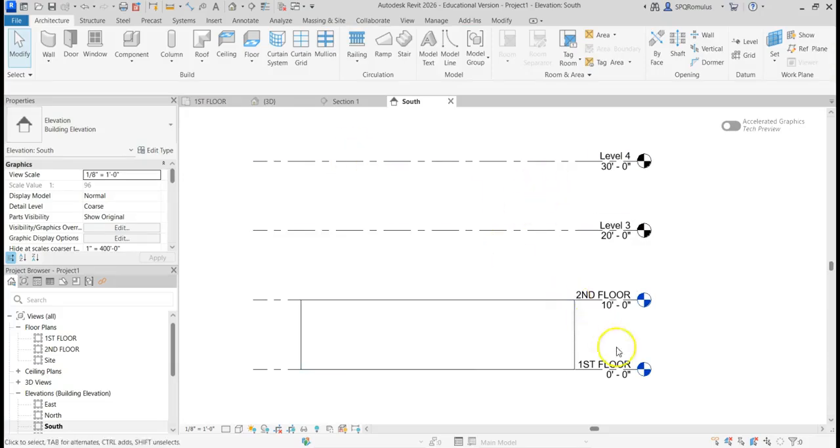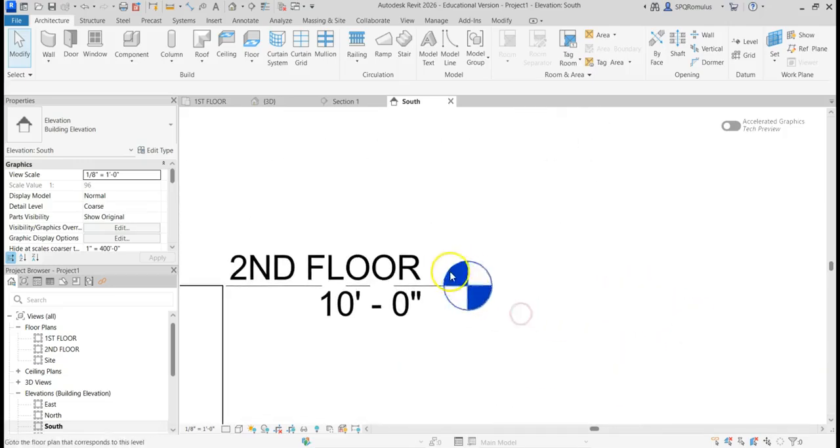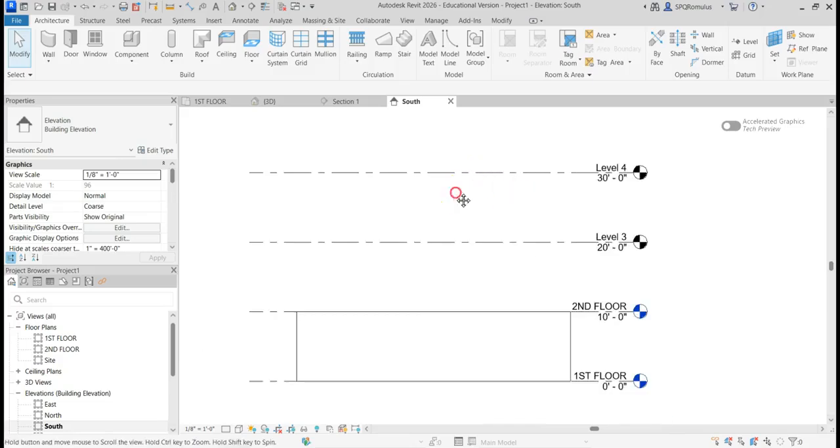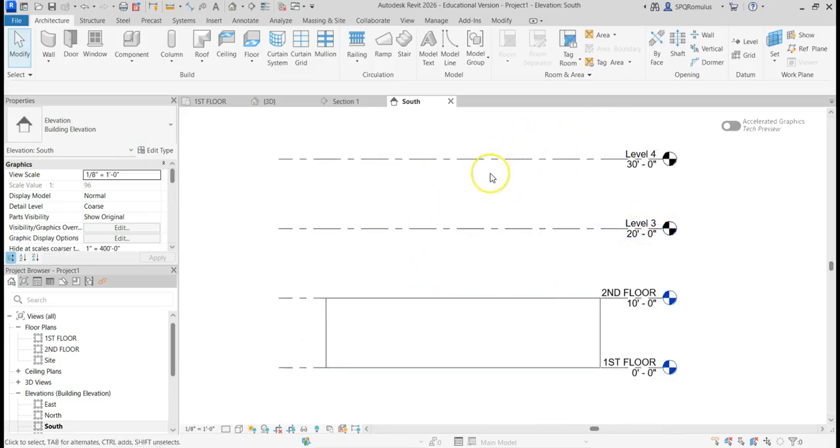Now a couple things I want you to notice. First of all, the first floor and second floor levels have a blue and white symbol, and the two levels that we just created are black and white. That's because Revit hasn't created floor plans from these new levels. If you look at the project browser, they're nowhere to be found. So what we need to do next is add level 3 and level 4 to the project browser so that the Revit model can recognize those two levels and create floor plans.